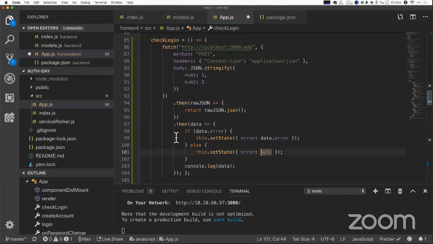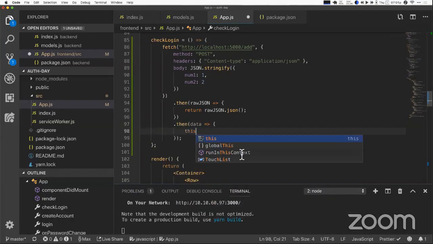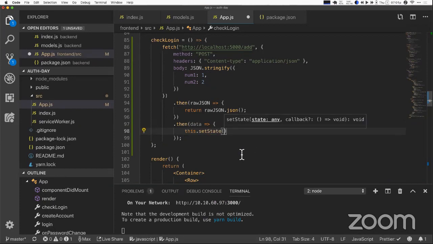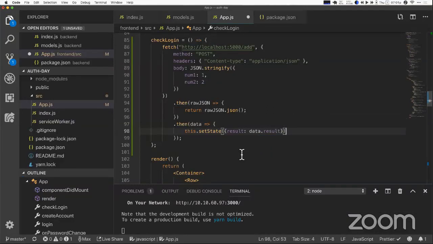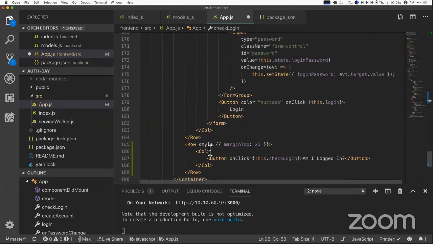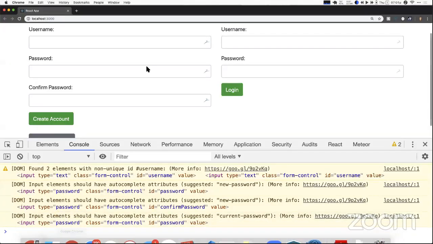We're going to parse that JSON out, and we are going to say this.setState result is equal to data.result. Okay, now we need to show that somewhere in the interface, right? So we're going to drop down here, and right underneath our button, we're going to do a new p tag, and that p tag is going to show this.state.result. Okay, I'm going to save it. I'm going to jump back here.